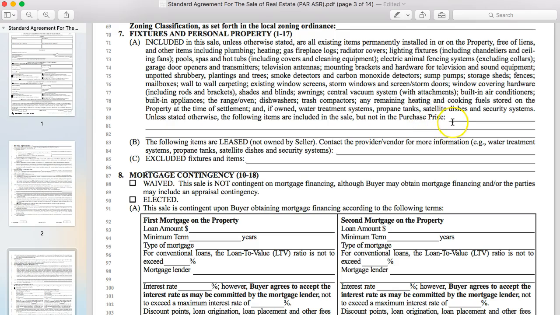You'll also note here that there's language, "unless otherwise stated, the following items are included in the sale but not in the purchase price." This doesn't mean that the buyer is paying for them separately. What it means is that the purchase price being paid is for the property, and they're not basically financing a $400 appliance over 30 years.